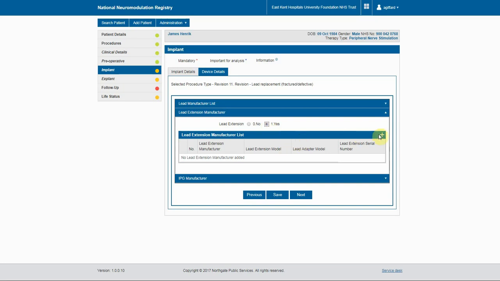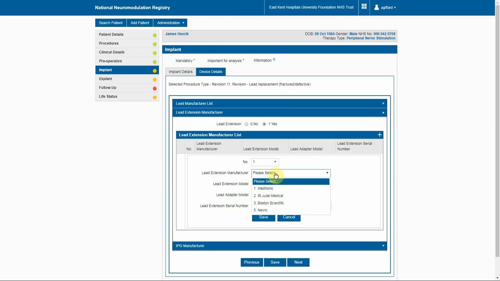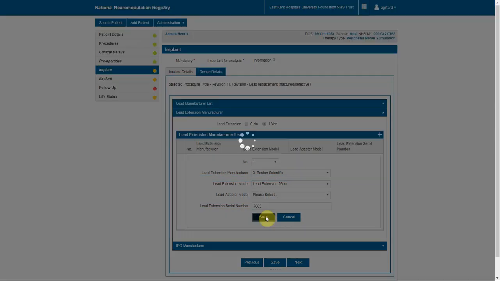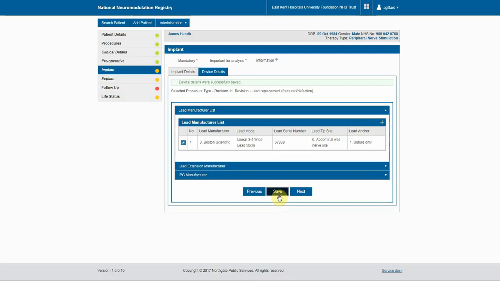We'll do the lead extension because that was used as part of this revision, and enter the required information on there. And once that's done, then you click and save, and then you click on save again to save the overall record, and that's your revision complete.